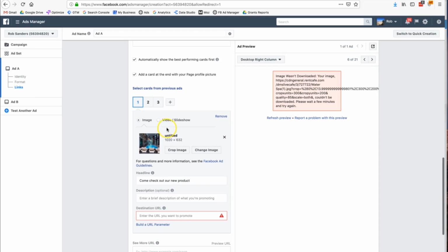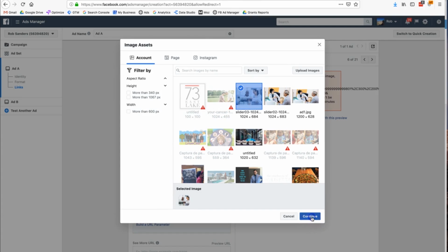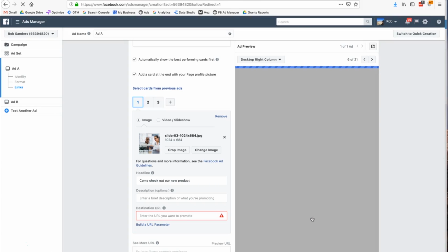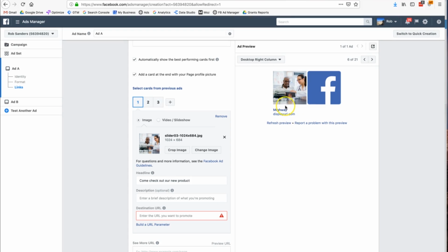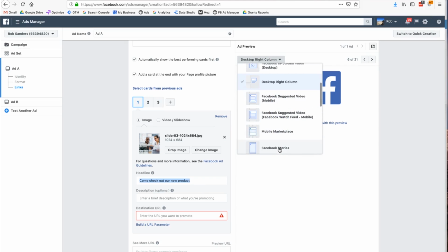Okay, so we need to really choose our images. So we're going to change an image here. Let's see if I can choose another image. Okay, I'm going to choose an image here. And so now I can see the image. Now I can see the headline. And then I can see what it looks like just by changing the placement.